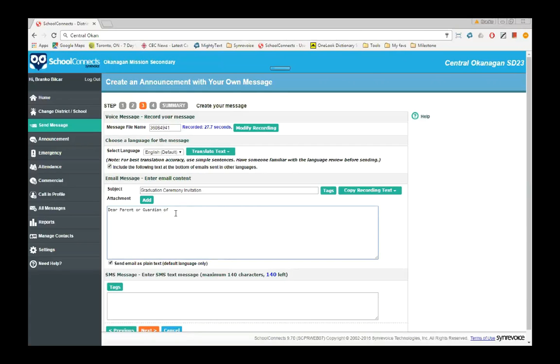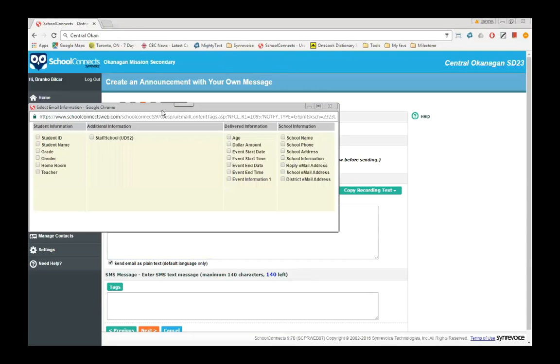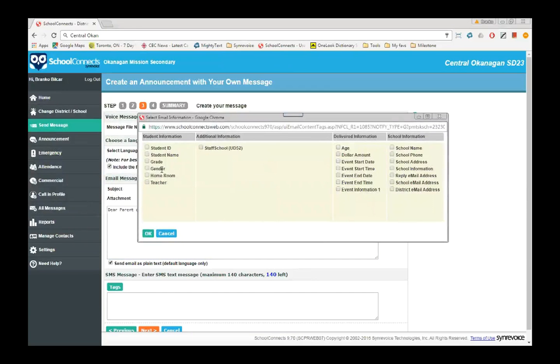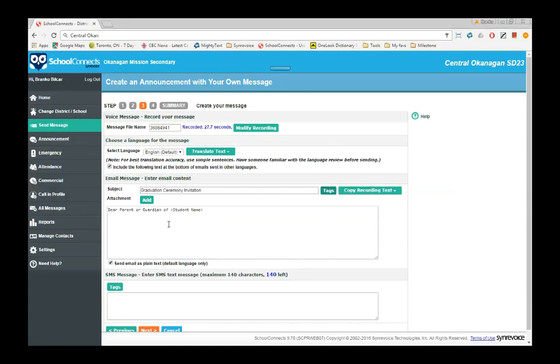So in this case, I want the student name to appear here. So if I click on tags, okay, I get a whole group of tags that I can choose from. It's the student name that I want. I'll just simply click on it. Click on OK. You can see it's inserted that code now, and what happens is the code will then be replaced by the actual student's name. Now I can go on here and continue typing my message, okay, and it will go out currently as plain text, as you can see.